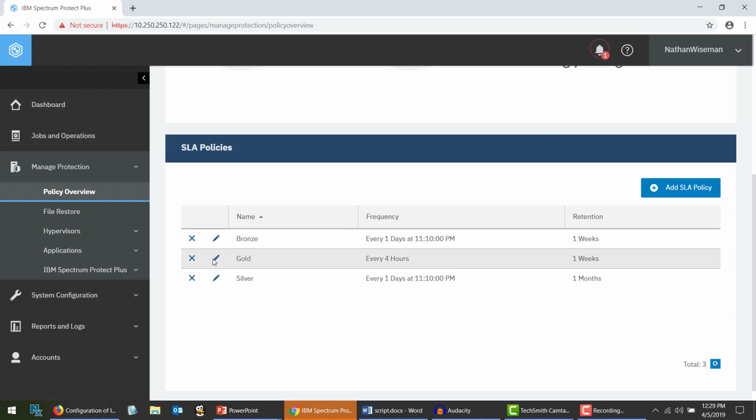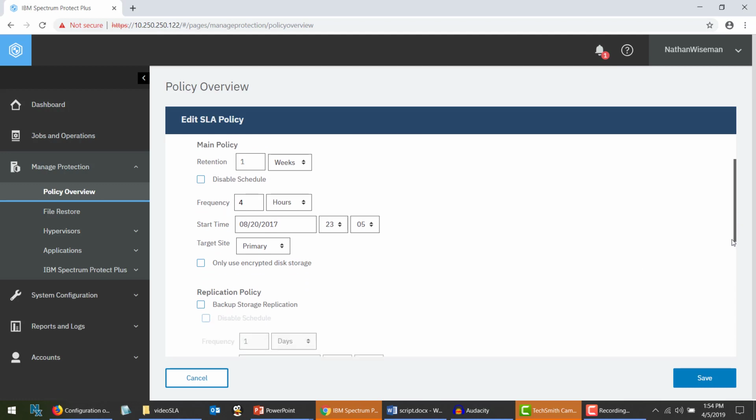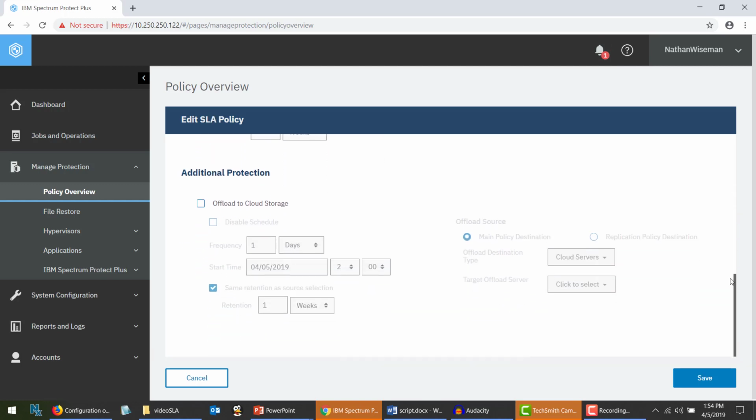So let's dig into gold. Click this pencil button here. On this page, you can edit your SLA policy, in this case gold, which is one of the default SLA policies. As you can see, there are several options like retention, frequency, start time, and target site. Let's scroll down and you can see the replication policy here. Scroll down even further: offload to cloud storage.